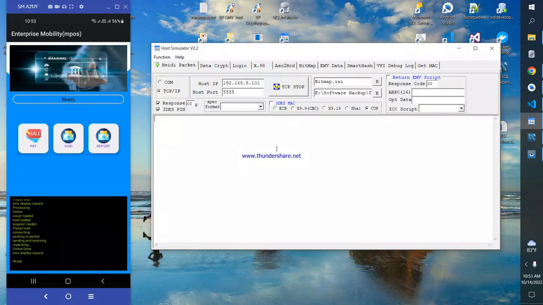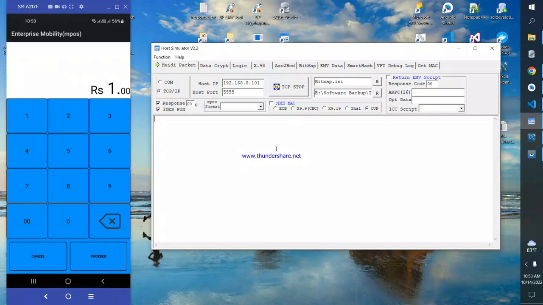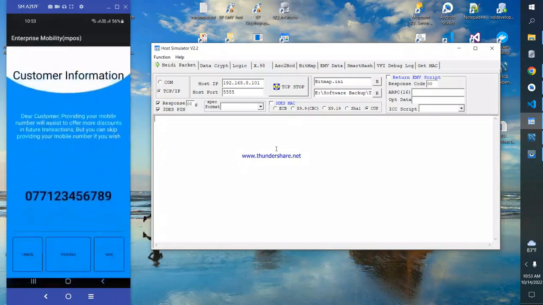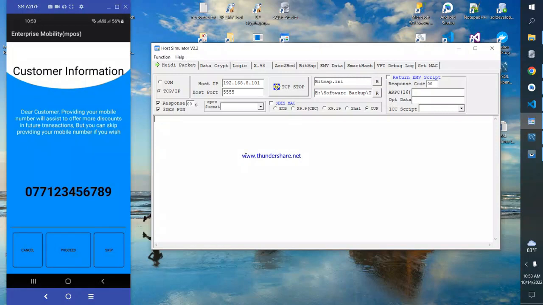So I'm going to perform a transaction from my real mobile. I will initiate a transaction of 1,000 rupees. I'll proceed with this, and in this screen we can enter the mobile number of the customer. This is an optional step, but if the customer enters his mobile number, then it enables granting a discounted amount if he or she has performed enough purchases in his purchase history.